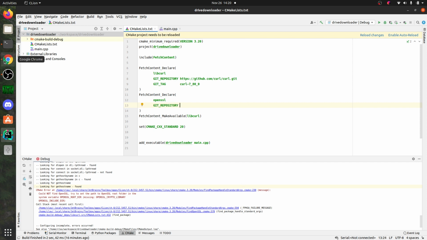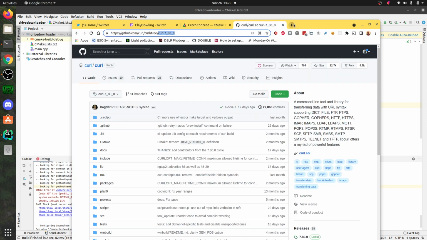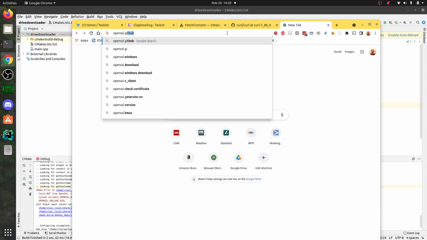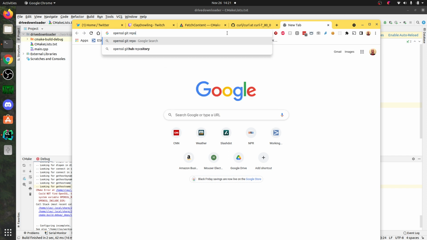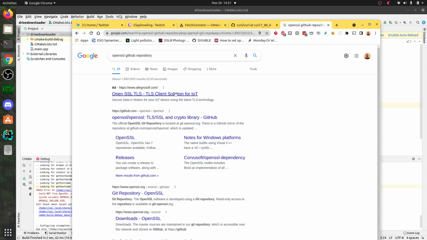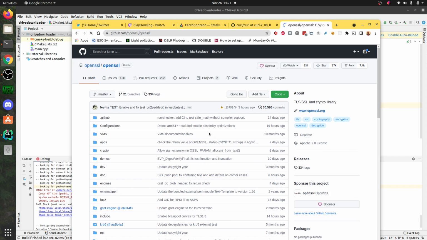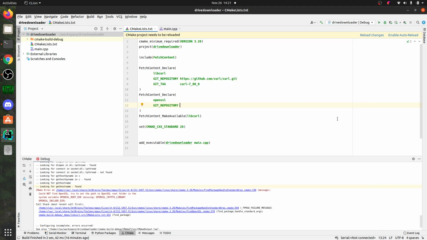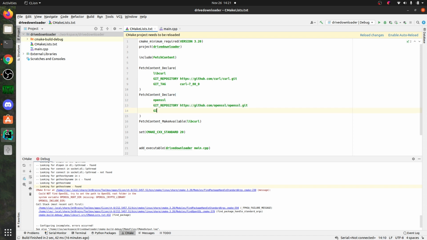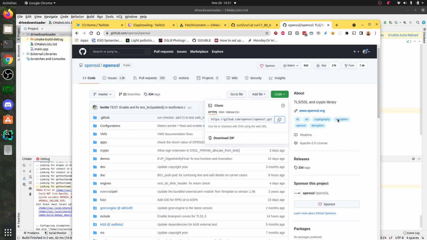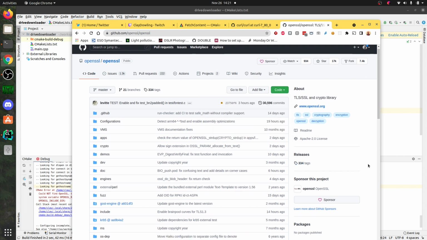So let's go up here and let's find the OpenSSL Git repository. Here we go. Here's OpenSSL's Git repository. And again, we're going to copy the HTTP URL to the repository. And we're again going to use a current release tag.